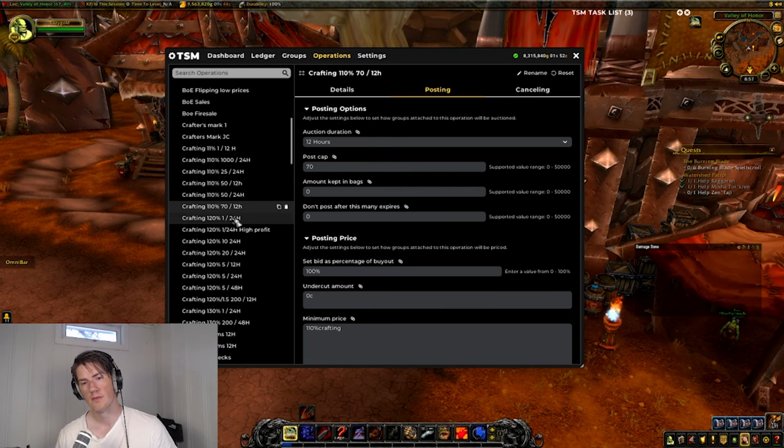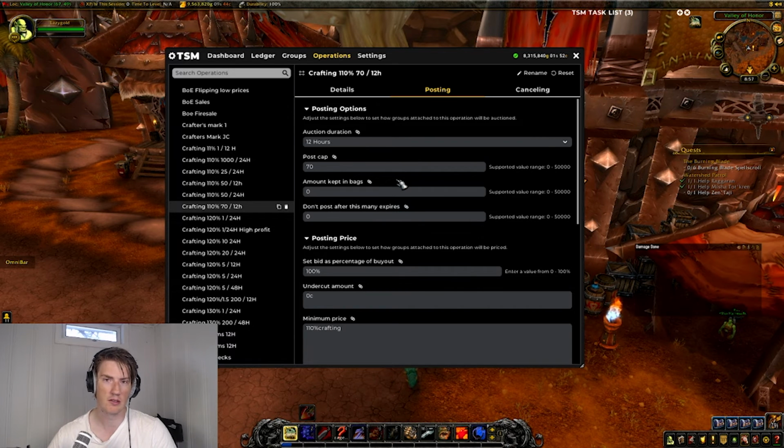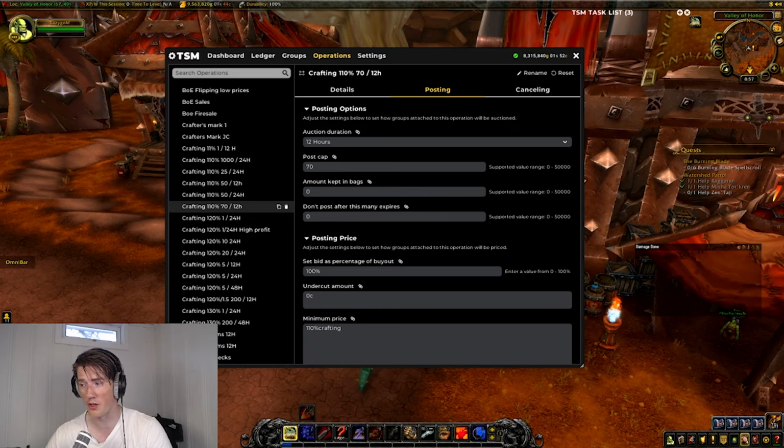So yeah, that's it. That was what I wanted to show you. I use these pricing settings, which have not changed since Legion, and I don't think they'll ever change, because they cover the basic needs of crafting and flipping. The basic need of crafting is to sell the item for more than you paid for the materials. That's it. As long as you're doing that, you're happy.